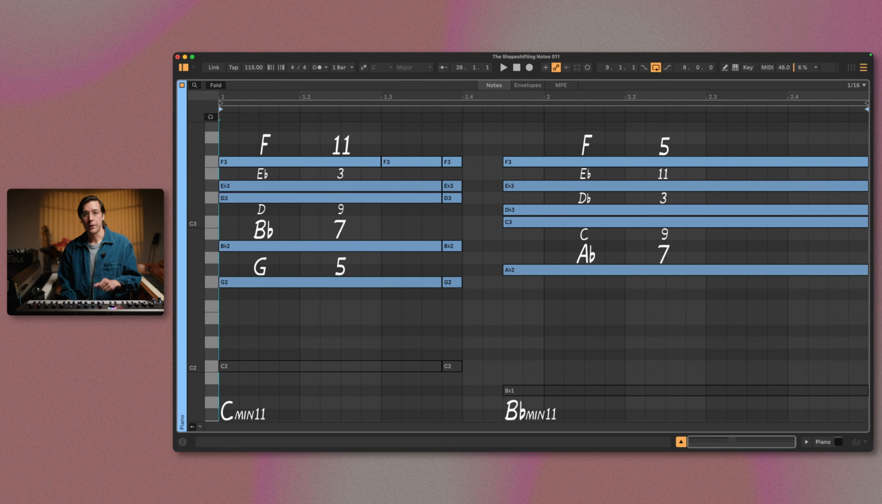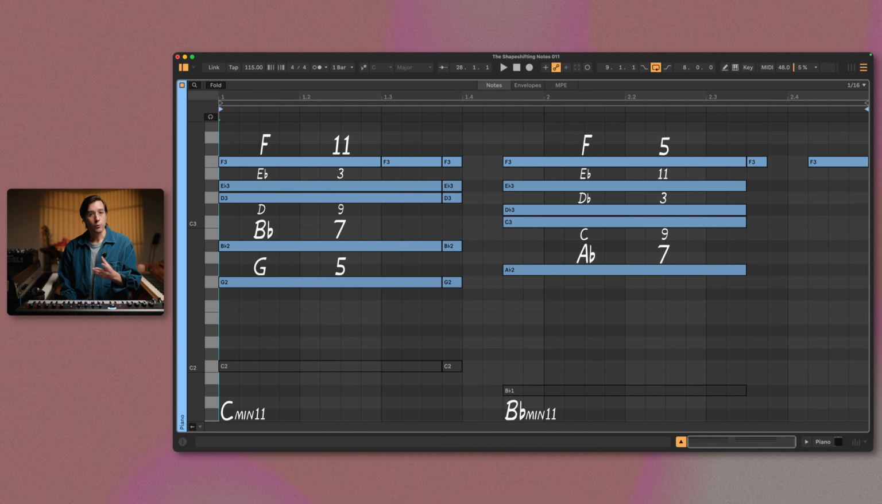Over B flat minor 11, we'll repeat F on the 8th note after beat 3 and on the 16th note after beat 4. This time, we'll flip the articulation of these two repeated F notes. The first will be short, and the second will be long.